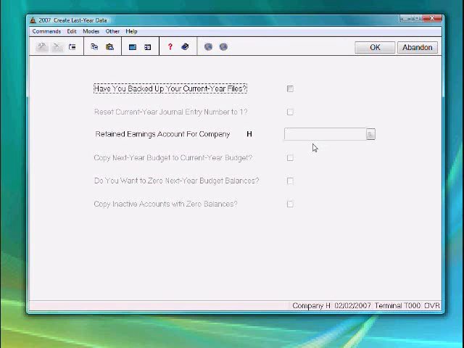And there's the gatekeeper question that asks you, have you done your backup? And I hit the space bar to put a check in that box. And notice that the rest of the screen is basically grayed out until I press the enter key. And then the screen comes to life. So you always have to answer the gatekeeper question and hit the enter key, and then you can fill in the rest. And resetting journal entries to 1, I would always put a check in that box.